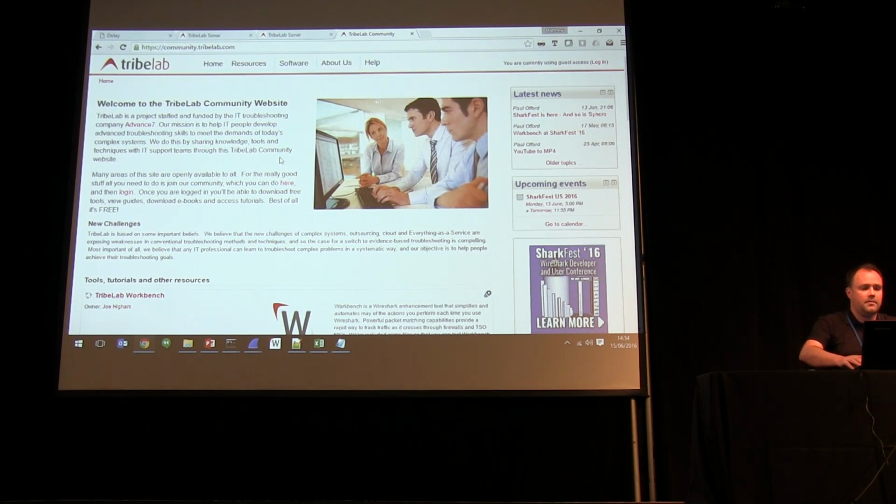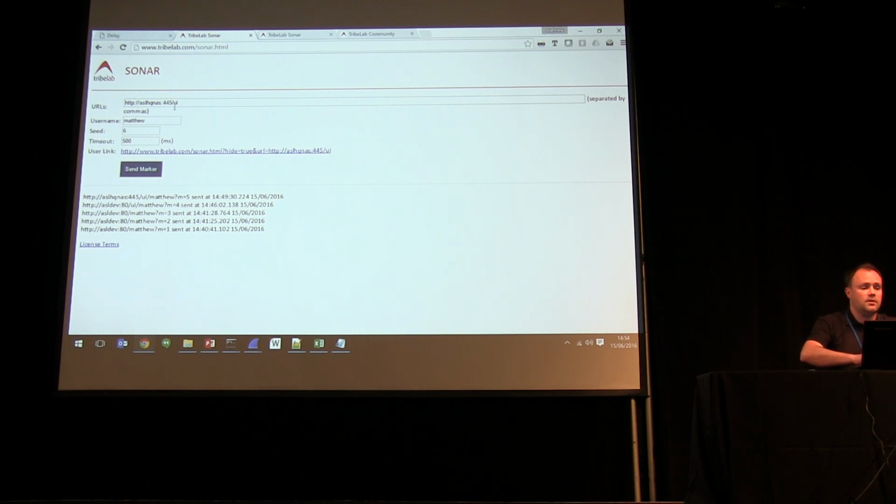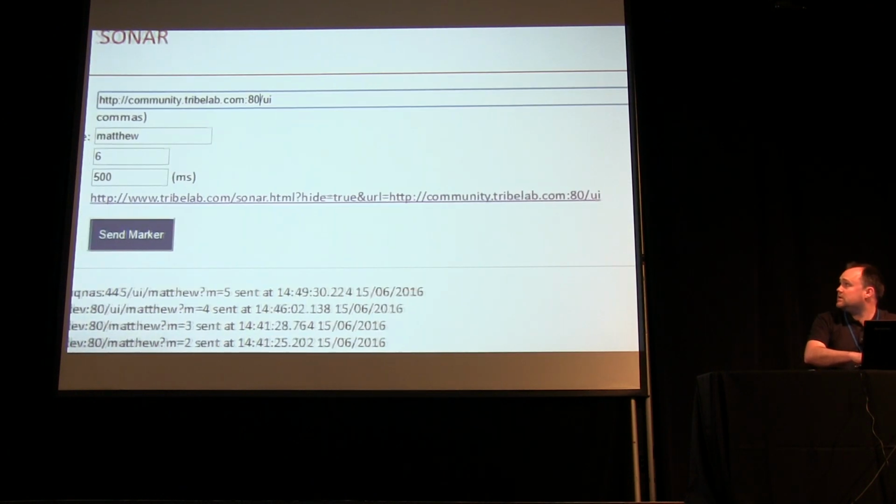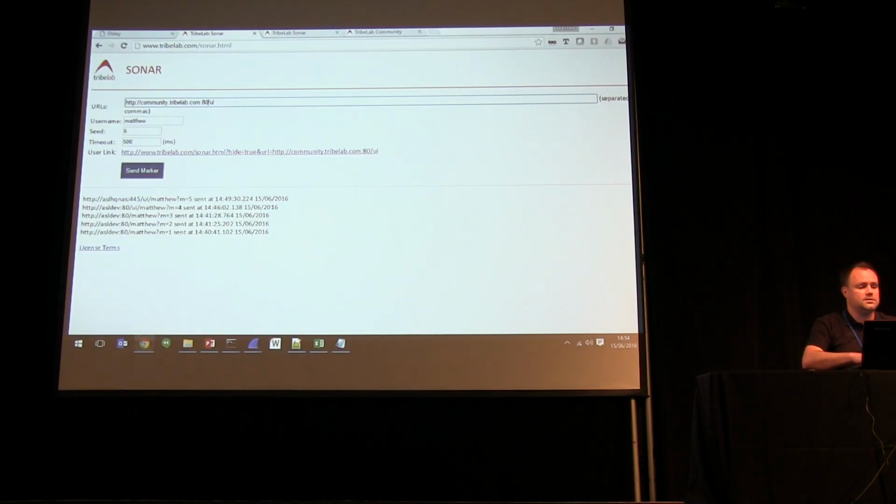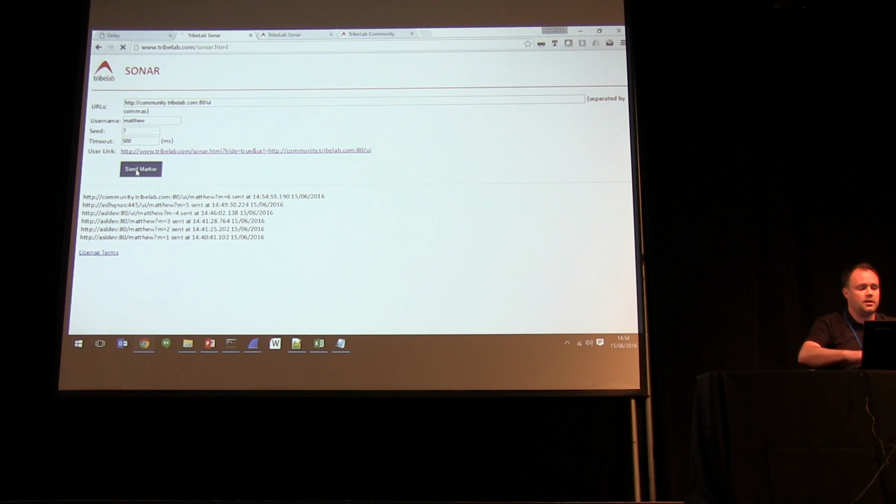So if I think about sending a marker to this server as well, I go back to our Sonar tool and I update my URL to be tribelab.com. I'm going to send it to our unencrypted port 80. And I'm hoping it's going to get redirected. Hopefully you can see the URL there that we're sending it to. So if I send another marker, okay, it's gone. We've got a new entry logged in.